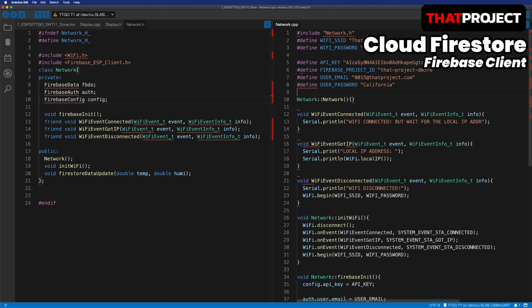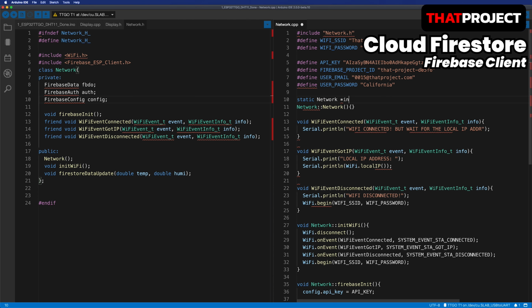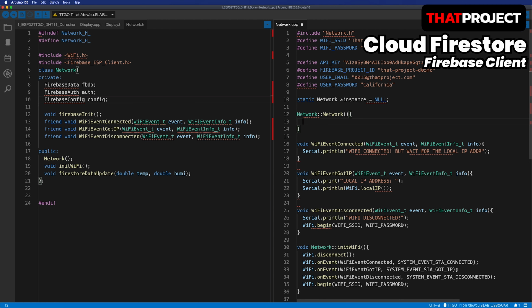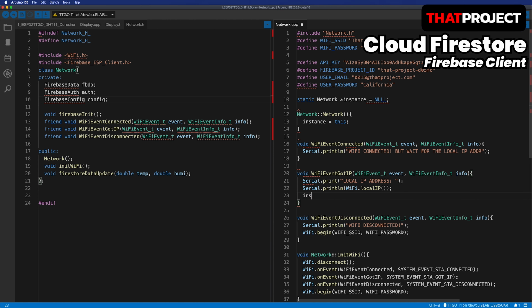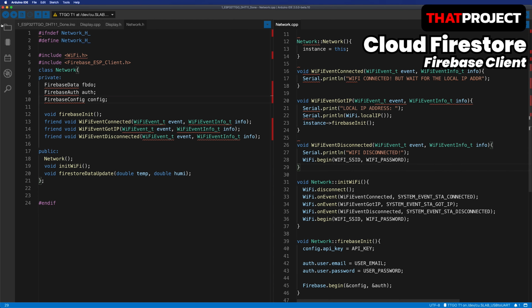So to invoke member functions from outside the member, we need a reference that points to itself. So let me create the static instance for this network class. Let this instance point to itself when the object is created. So we can access member functions and variables through this instance. Call the Firebase init function after the local IP is obtained.